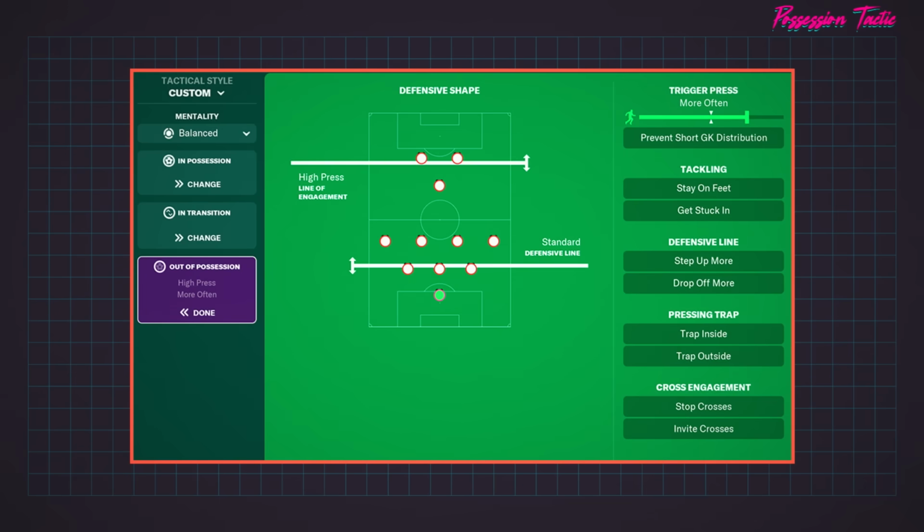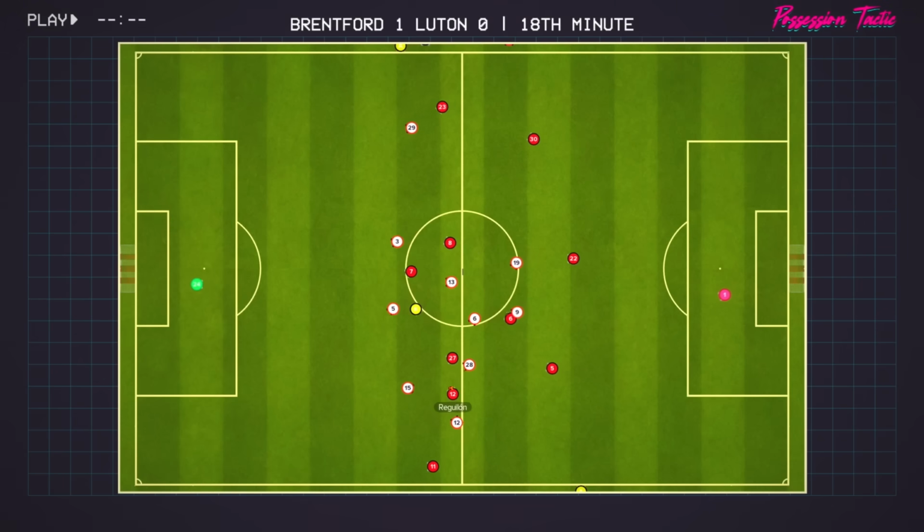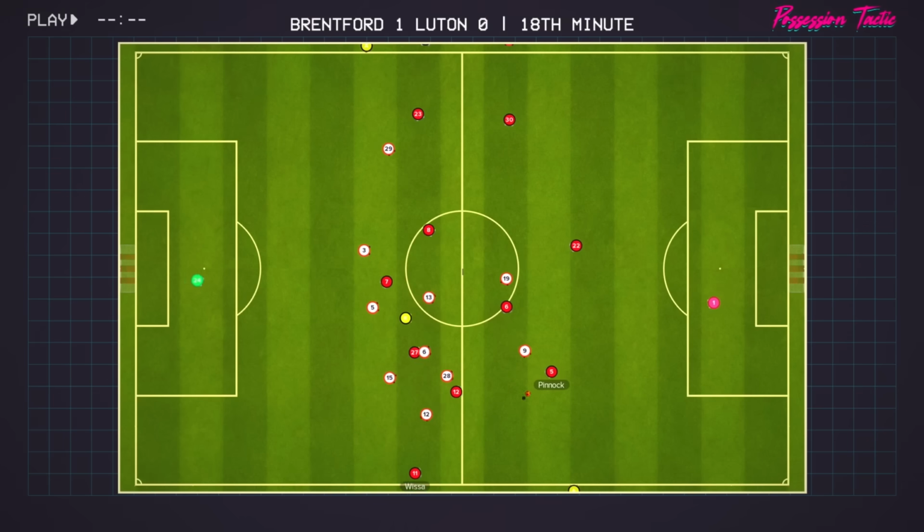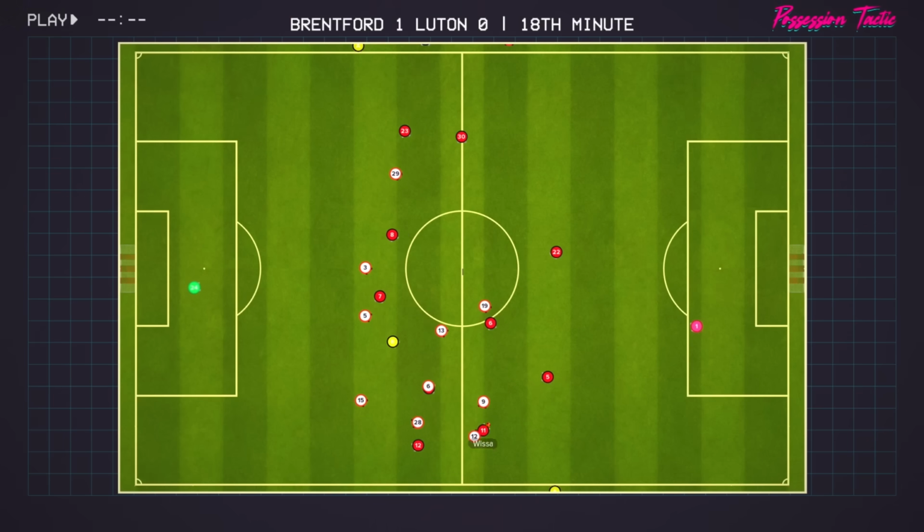A higher line of engagement and the trigger press to more often. These will both reduce the amount of time their center backs have on the ball. And here we can see the difference. My strikers are now giving the center backs a little less time on the ball because I've told them to push higher up the field and close down more.